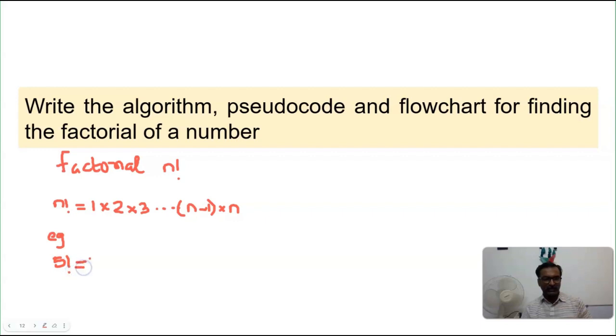For example, we're asked to find 5 factorial. What is it? It is equal to 1 into 2 into 3 into 4 into 5. So 1 into 2 is 2, 2 3s are 6, 6 4s are 24, 24 into 5 is 120. That is the answer. Now what is being done here? Here we are doing a repeated multiplication.